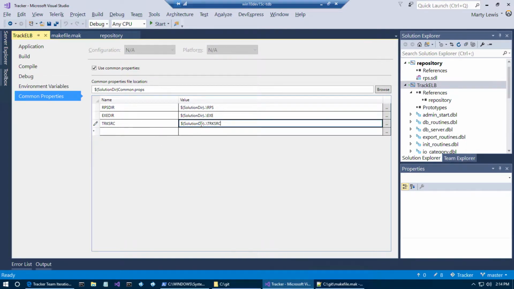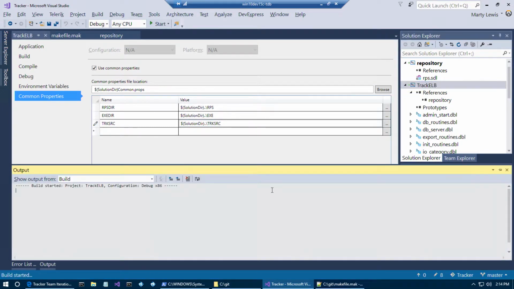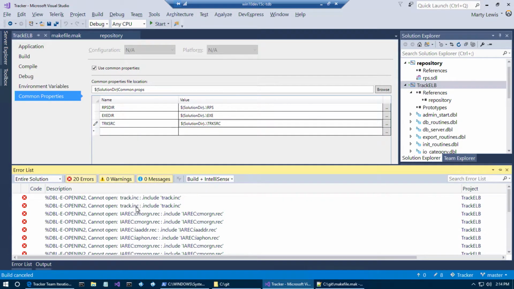And I'm pathing these off my solution dir so it's more portable, right? Because now I can check out my project anywhere and get the right paths. Let's see what happens now. I'm down to 20 errors. That's seeming pretty good.